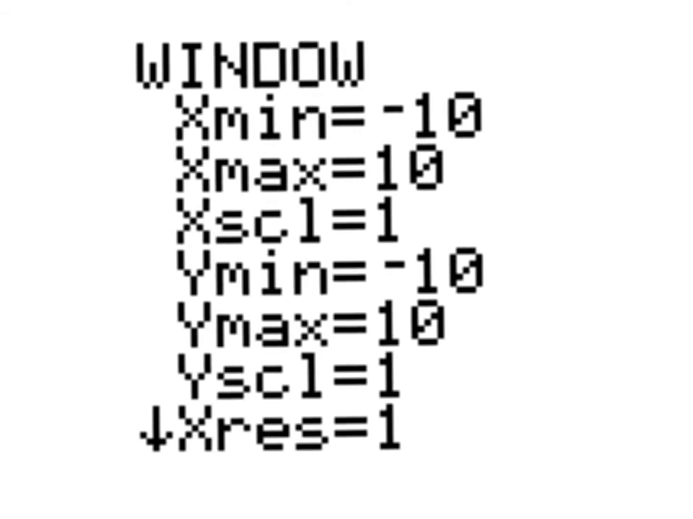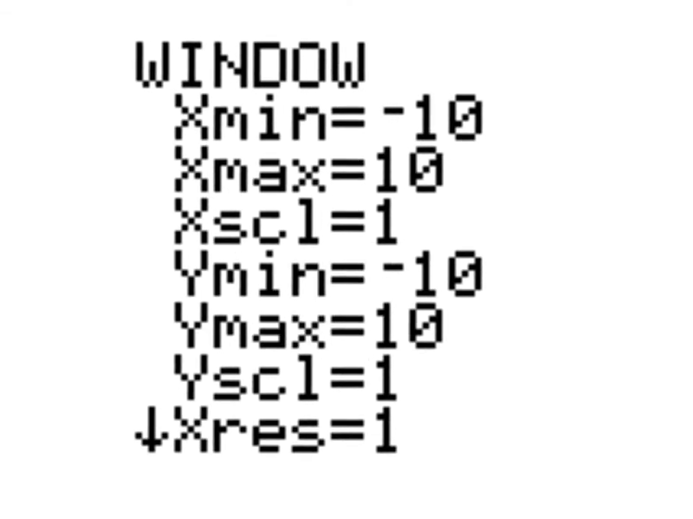And that's because if you press your window button, your window is currently in standard form, to where we have an x minimum of -10, our maximum is 10, our y min is -10, and our y max is 10. So we have a square image of our two functions on our graph. Our scales, that's what the SCL stands for, is 1 for each of our axes. And so that's not really going to give us the clear picture of how our functions are graphed on our coordinate grid.